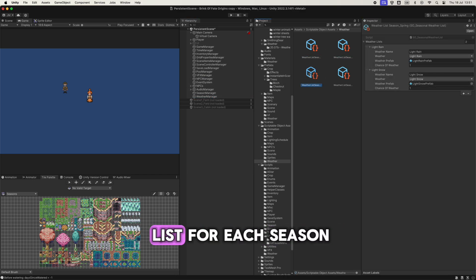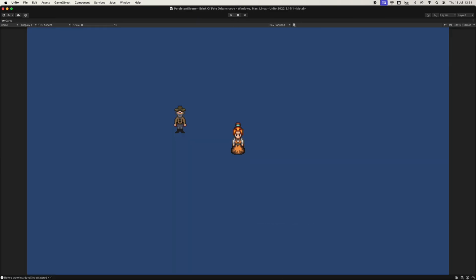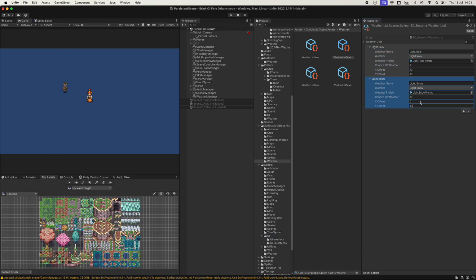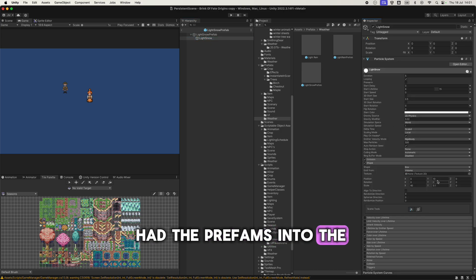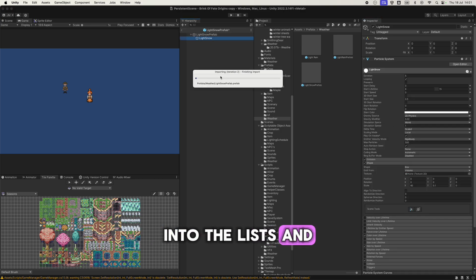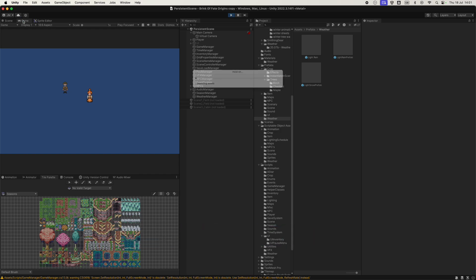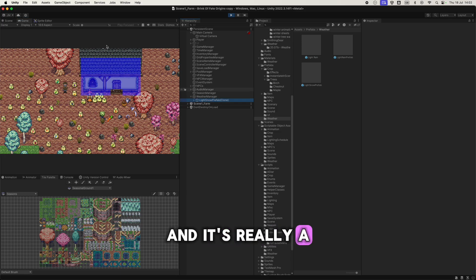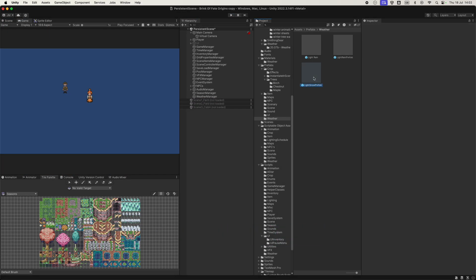So we've got one list for each season, and then these are going to be populated in the weather manager, which I've probably already shown. I wasn't really paying attention. Then we just add the prefabs into the lists that we want them to. So with each season, we've now got a list of weather that they can have, and it's a really dynamic system and easy to expand on as well.